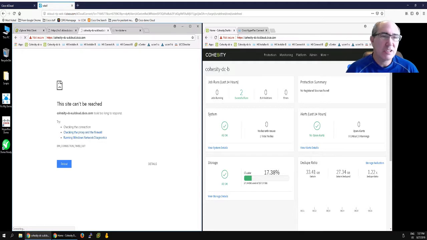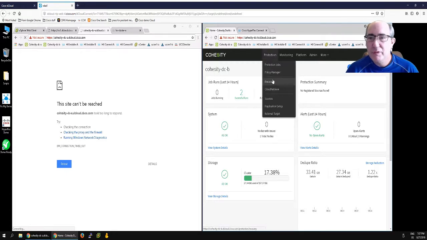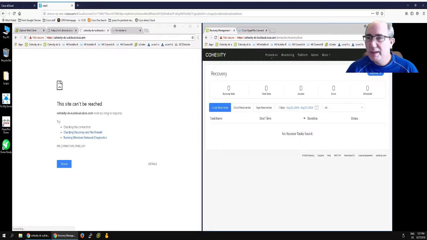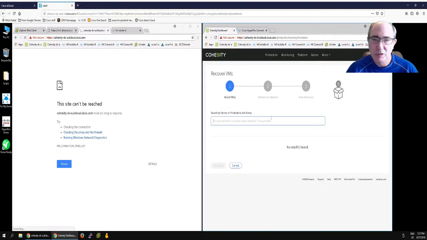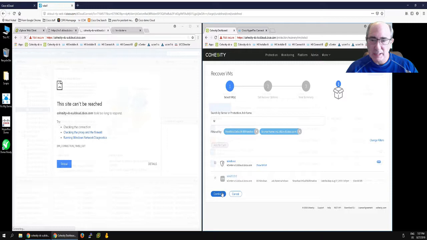All right, so let's just take a look at that site B. So let's do a recovery job here. We know we've got to recover some VMs as quickly as possible. So we'll just search under W. Sure enough, there's our Windows 2012 server that we've got protected with replication. All right, so we're going to add that to the cart, just like that.